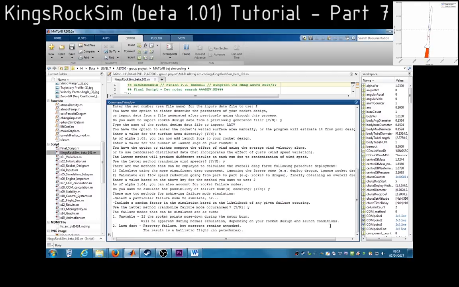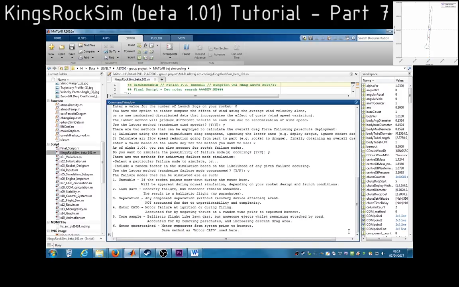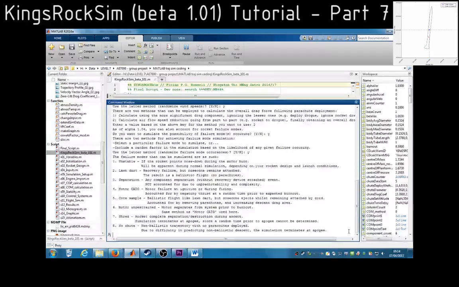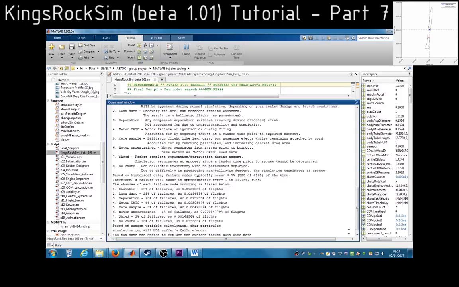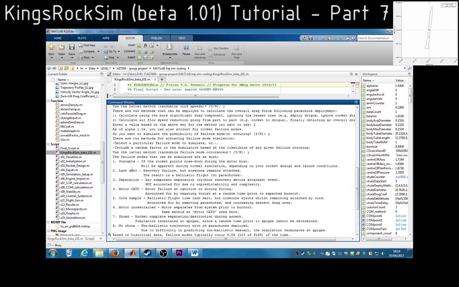So we'll try the latter option first, and the failure modes that can be simulated are listed in the command window. There are exceptions, please read the descriptions. So if we just scroll back up, the failure modes that can be implemented into the simulation are as such. The first one, unstable rocket instability.